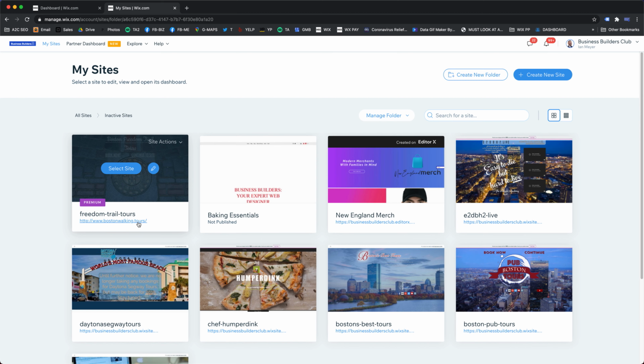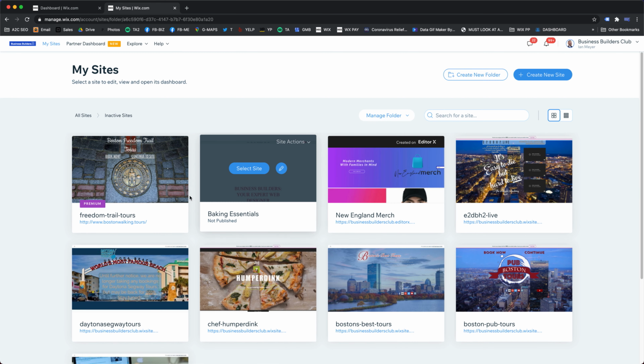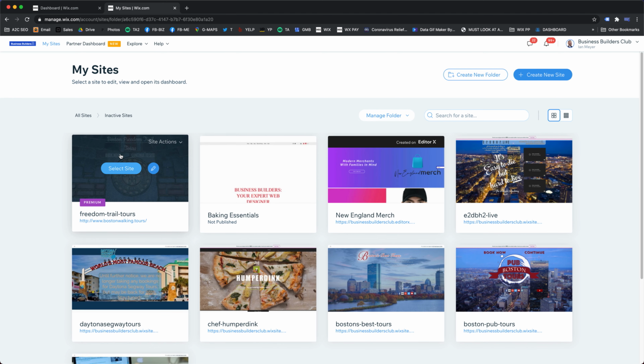See, it used to be bostonwalking.tours. And anytime you have the .tours extension, oh my God, it's like $70 to renew. And so I usually never end up renewing those. You can get them cheap at first, but the next year around, it's super expensive. So we're going to go ahead and do that for this one today.